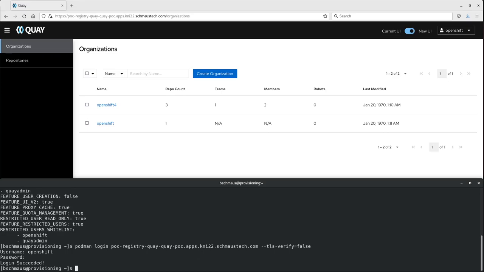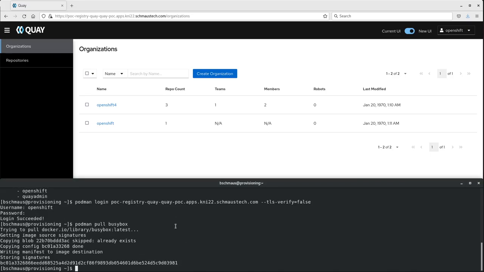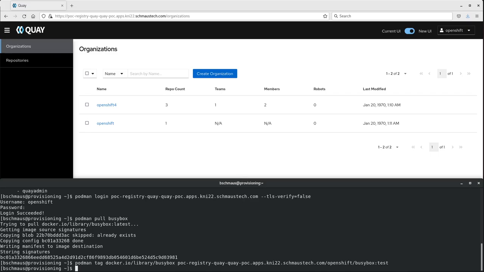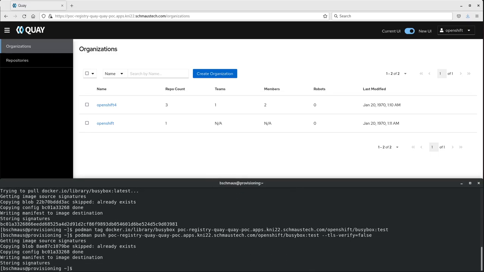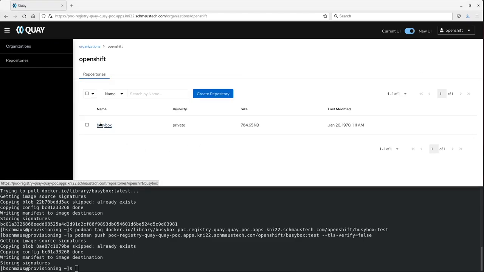And now that I've logged in, I'm going to go ahead and pull down a BusyBox image local to my machine. Now that I've got the BusyBox image local, I'm going to go ahead and tag it with a tag that'll be within my registry. And once I've done that, I can go ahead and push it up to my registry. And we've gone ahead and pushed that up, and you can see inside the OpenShift organization, we do have a repo count of 1. And it happens to be the BusyBox repository that we pushed up.